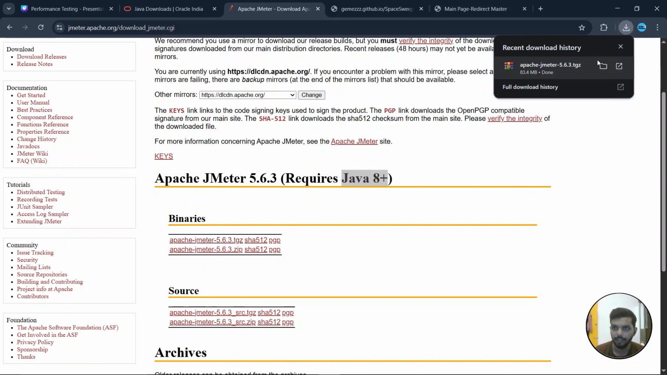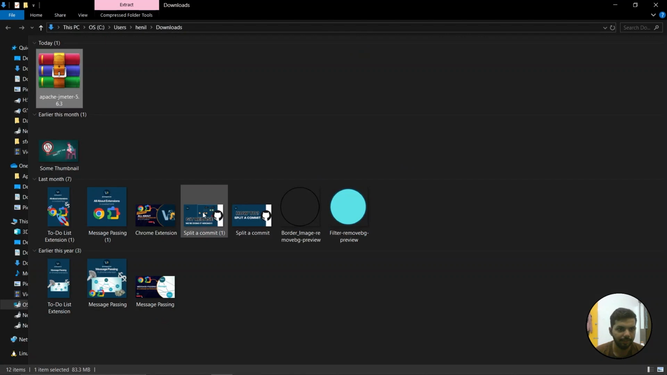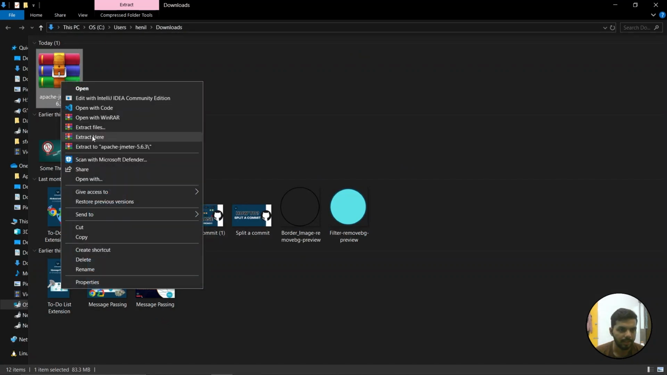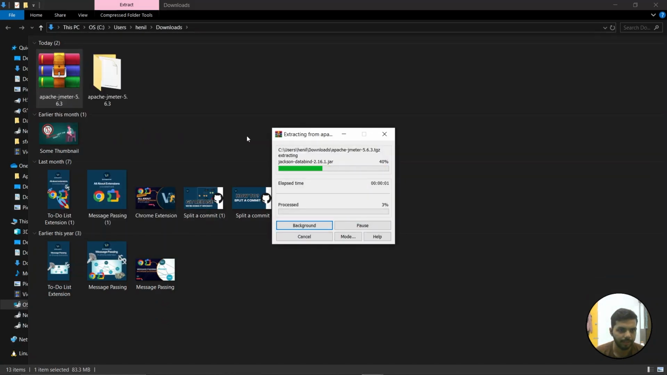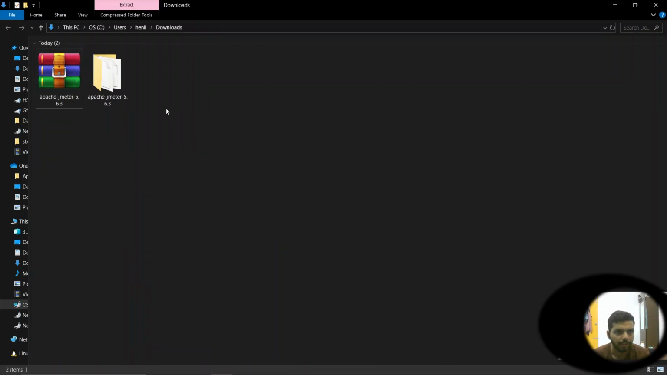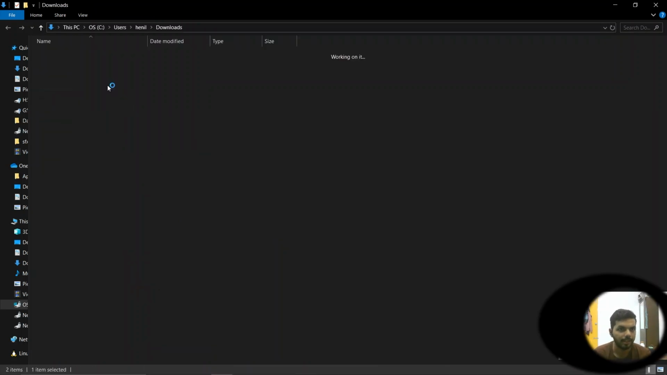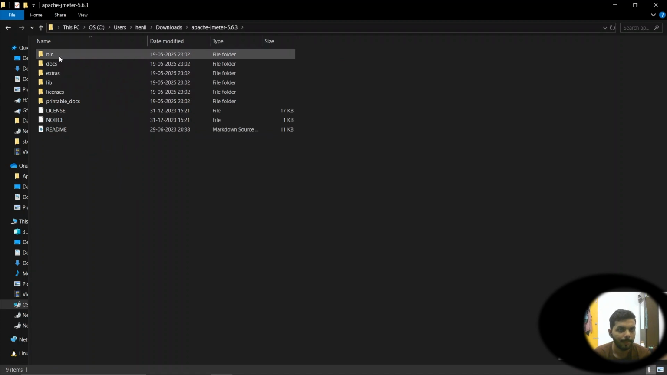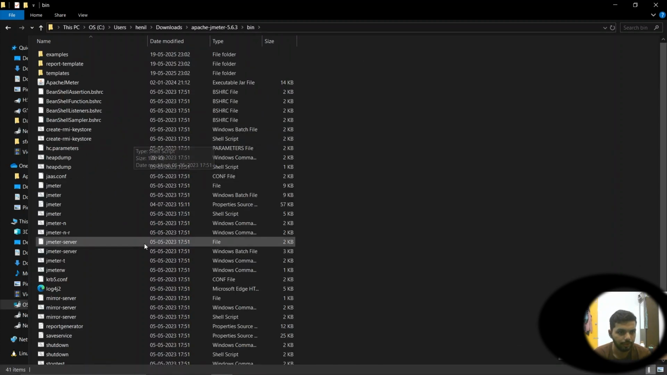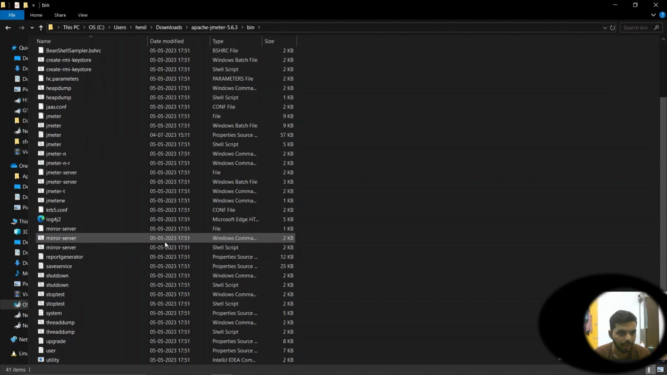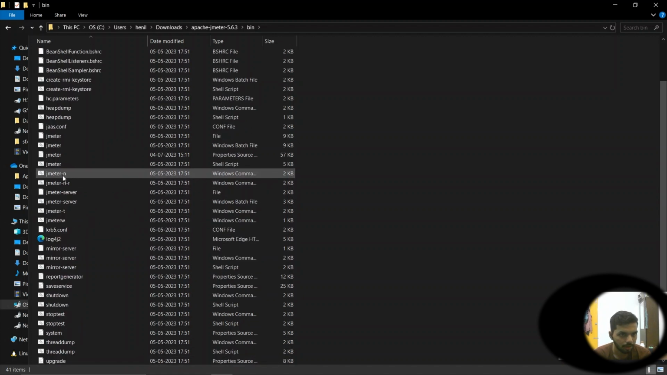Now we can go ahead and open the zip file that we have downloaded. We can just extract the zip file over here. Okay, so now that we have the folder extracted, we can just go inside this folder. And currently I am on Windows. If you are on any other machine other than Windows, you can just run this shell script file in your command prompt, terminal or shell, whatever you have. It will open JMeter.